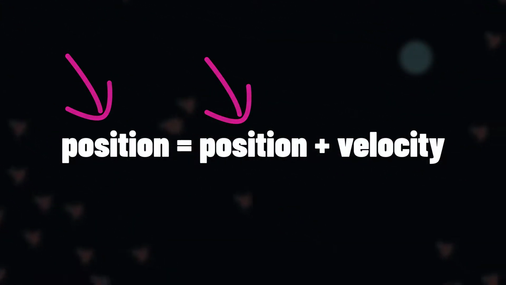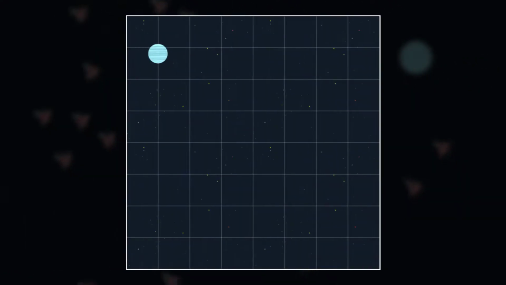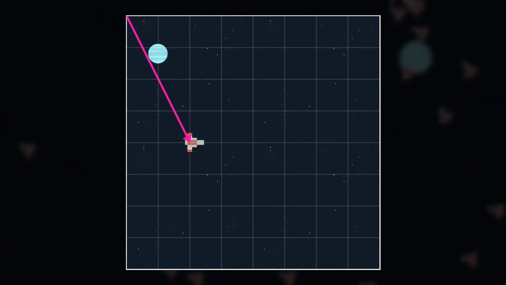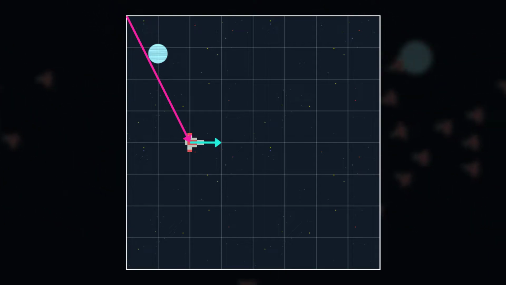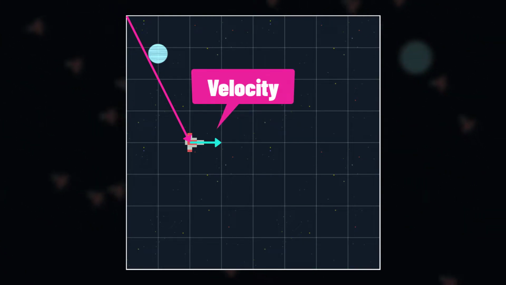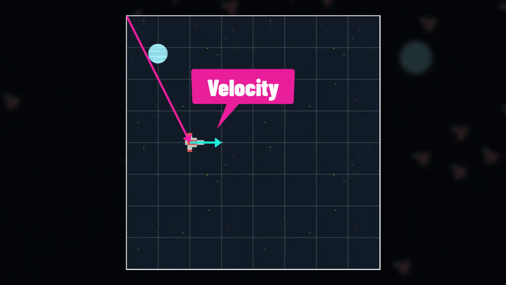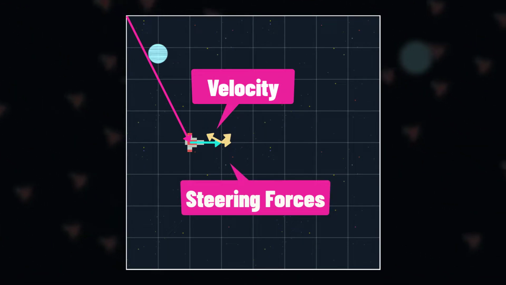The second thing is this idea of adding forces together. Since our forces are vectors, adding forces together is the same as adding vectors together. And we have 2 primary types of forces that we're going to be using. The first is our velocity. This is a force that will maintain its value from frame to frame. The second force, though, we'll call steering forces. Steering forces is a collection of all the various steering forces that act on our ship in any given frame.